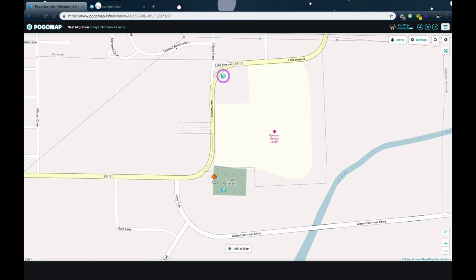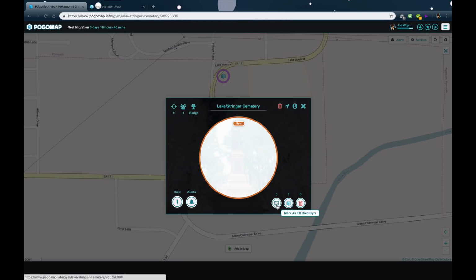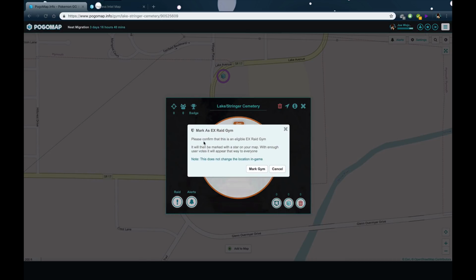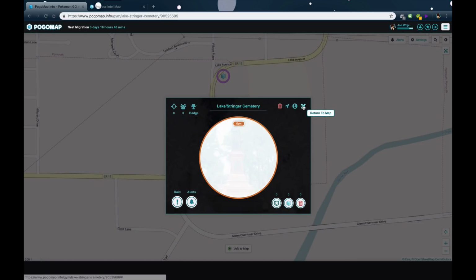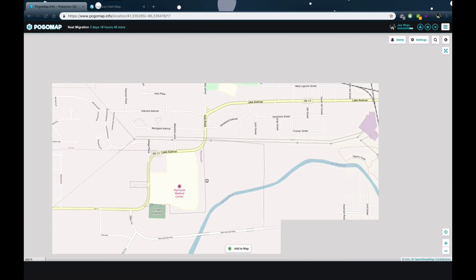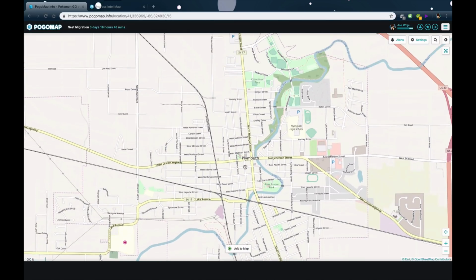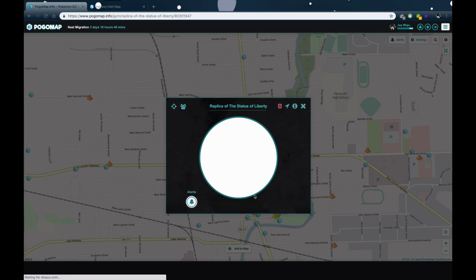So if you want to submit this as an EX raid gym, which this is currently not, you can always click EX raid submit and it will put this up to a vote for the map. Once it hits a certain amount of votes, I'm not sure currently what number it would take, it will automatically then mark it as a raid. As you can see, we actually have a couple in my town over here. Yep. This one already has a star, and it says it's an EX raid gym. Once it loads, yep, see, EX raid gym.